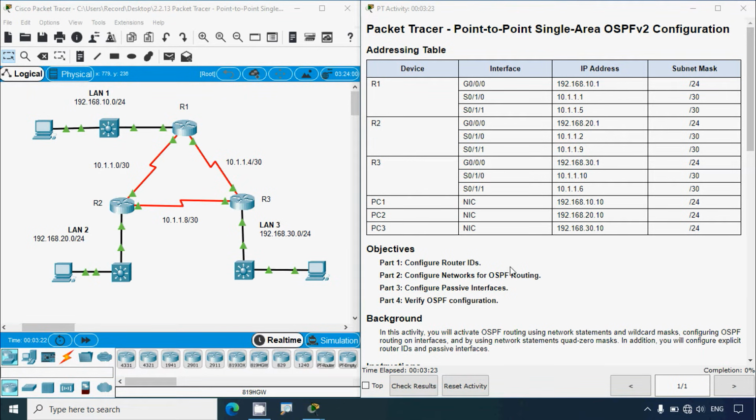In this video we are going to solve this Packet Tracer activity: point-to-point single-area OSPFv2 configuration.